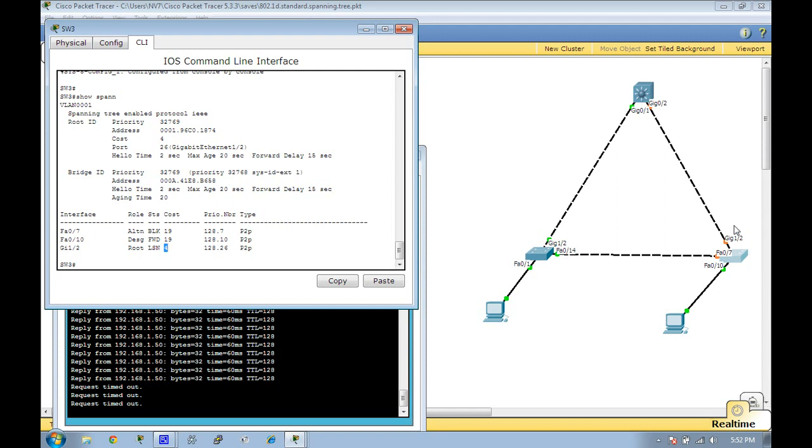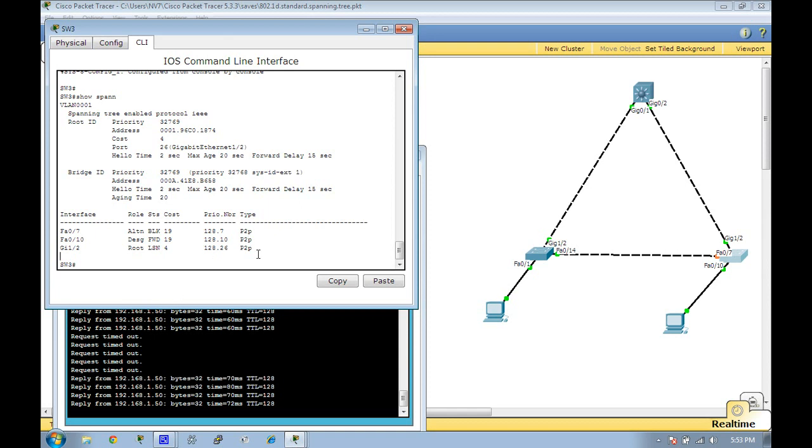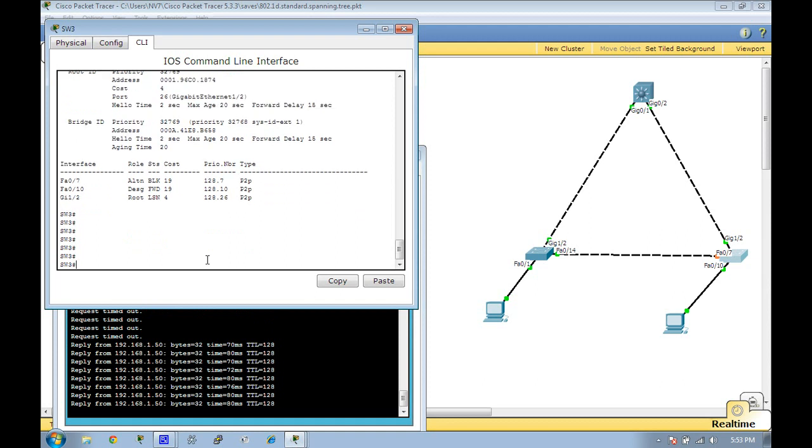because he's got a cost of 4, which means he's got a gigabit link. It's a faster link, which equates to a lower cost, and everything in spanning tree with lower costs, lower priority, that's the one that wins. Oh, look, there's a dog barking. Alright, so we're getting our pings back, and that's basically what I wanted to show you.